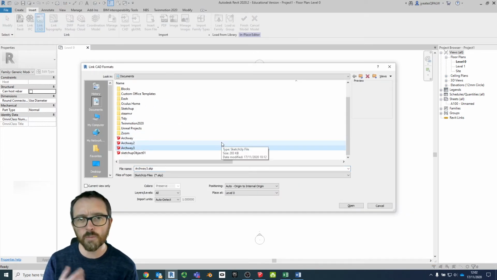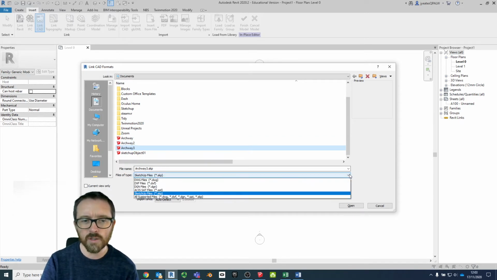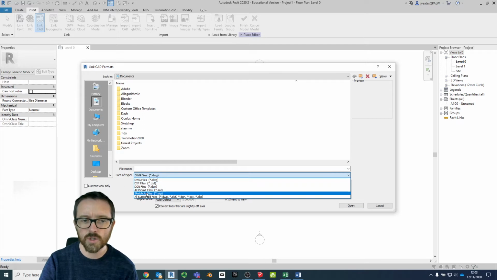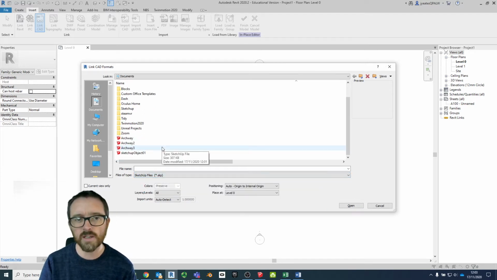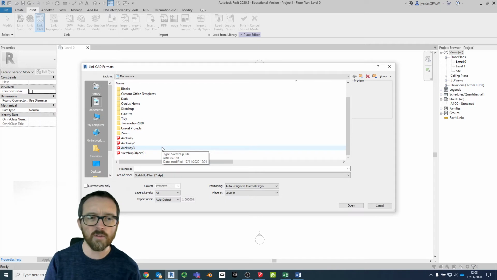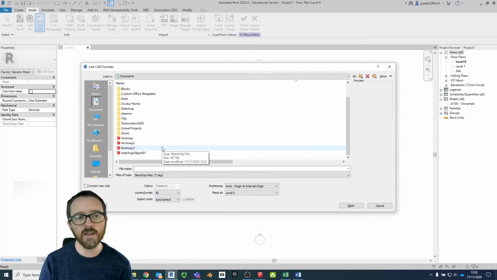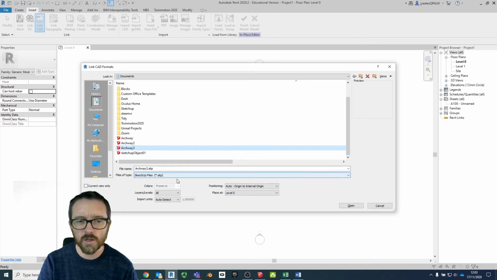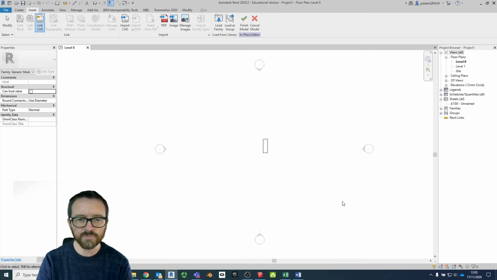Now, you may find that when you open up this dialog window that you only have DWG files visible. This is the default, but if you click on the drop down, you can choose SketchUp files and you'll be able to see the SketchUp files that you can import. If you haven't saved as a SketchUp 8 file, you'll see the file, but it won't allow you to import it at the moment. Okay, so let's press open on Archway 3. Press open, and there is Archway 3.